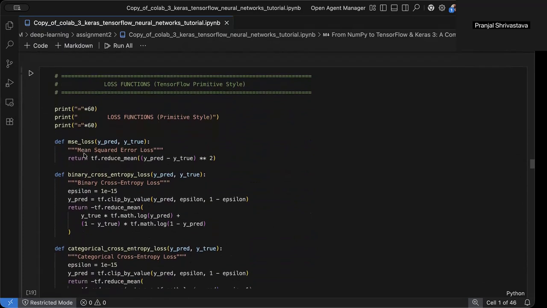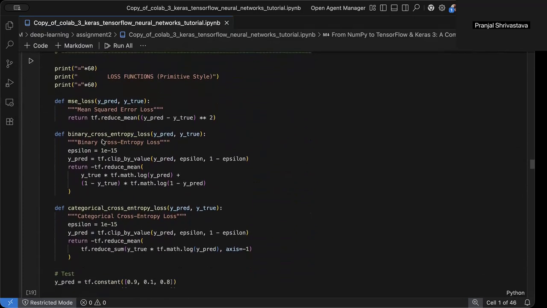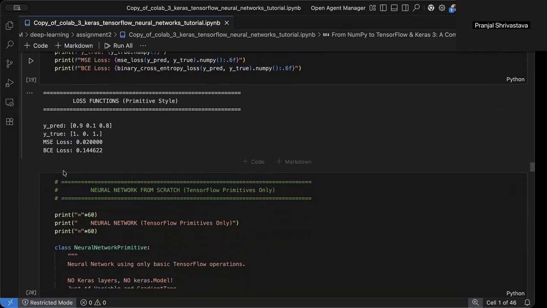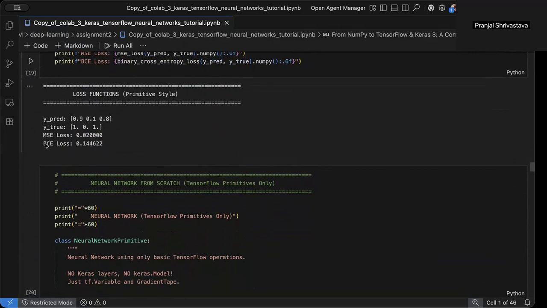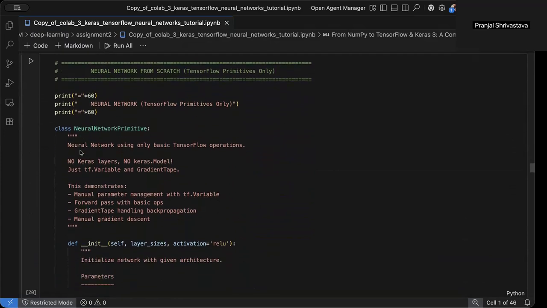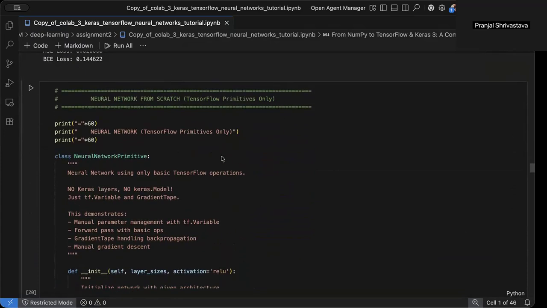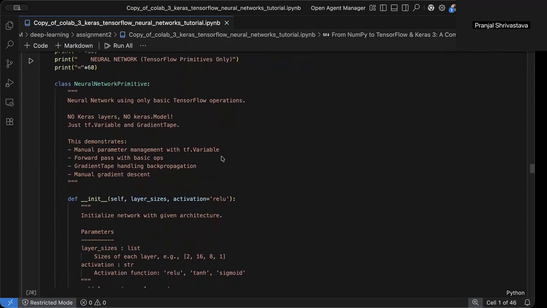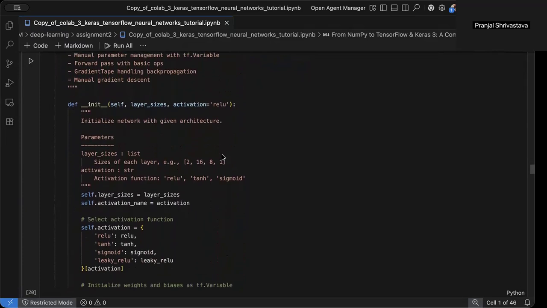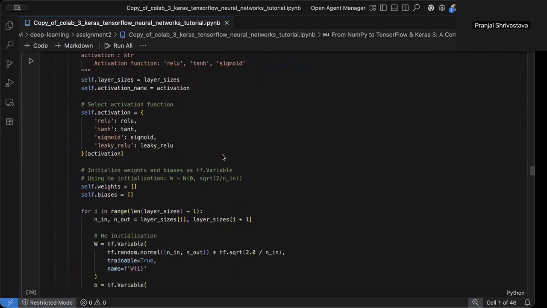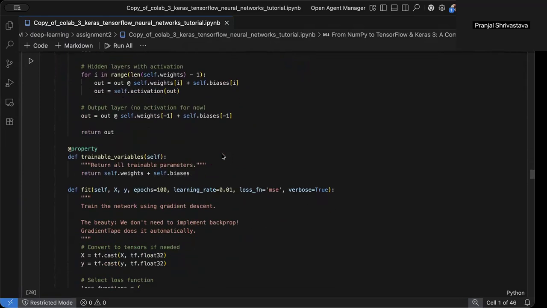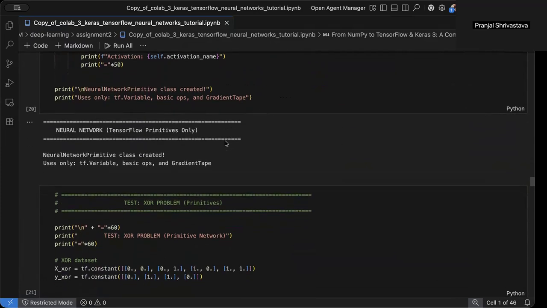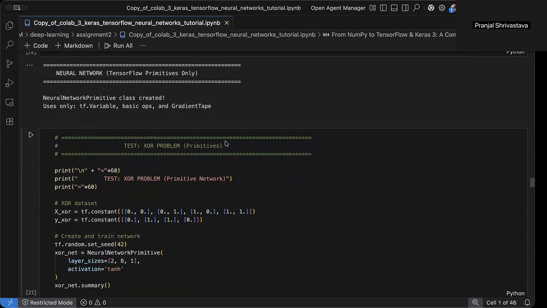Then we have loss functions that define MSE and binary cross entropy. Output shows loss value for sample predictions. You can see the MSE loss and BCE loss values here. Then we have neural network from scratch. This block defines weights as tf.Variable, forward pass manually, loss computation, gradient computation using GradientTape, and parameter updates. So in the output, we can finally see loss decreasing over epochs.